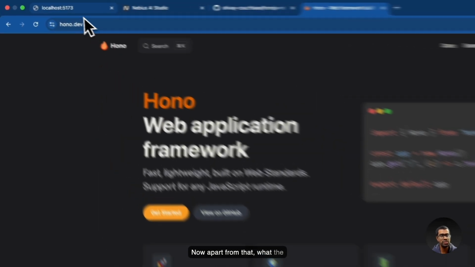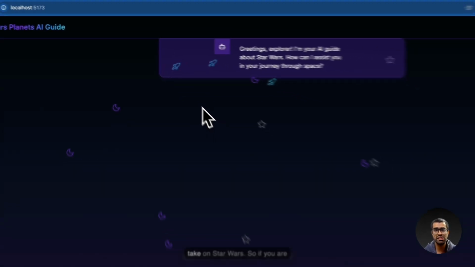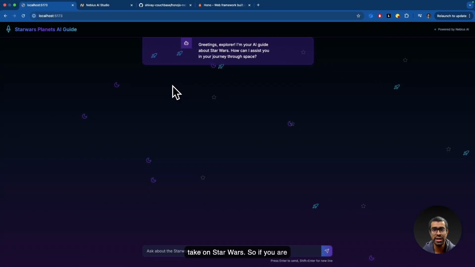Now, apart from that, what the application actually does: it is a take on Star Wars. If you are trying to find planets in the Star Wars universe that are similar to one you're looking for, this is what the application will do. It is a retrieval-augmented generation application where you'll be able to find planets which are similar to the given planet that you are searching for.